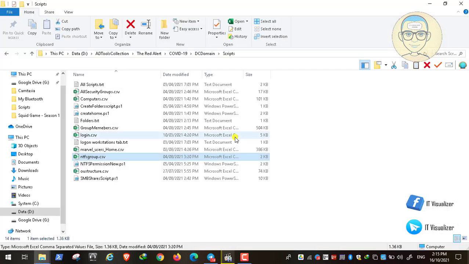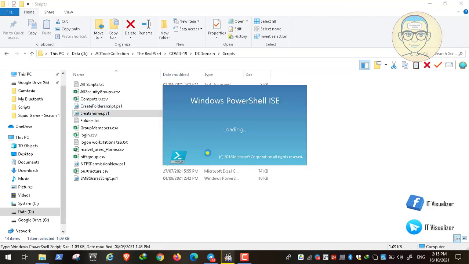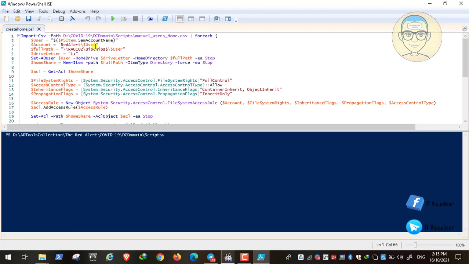What about the Active Directory home folders? There is another script here. Let me show you. This is a script that does the following: you will have a folder called biochips. In this folder we will create a folder for every user in our Active Directory, and we will give him full control over his folder.